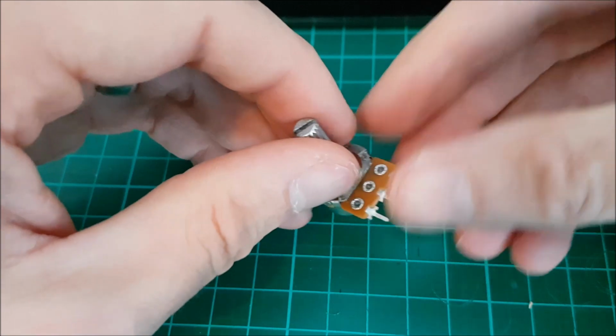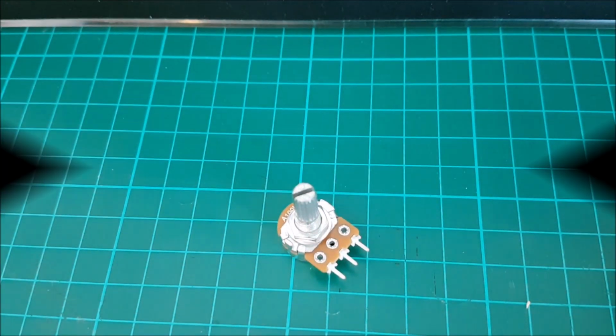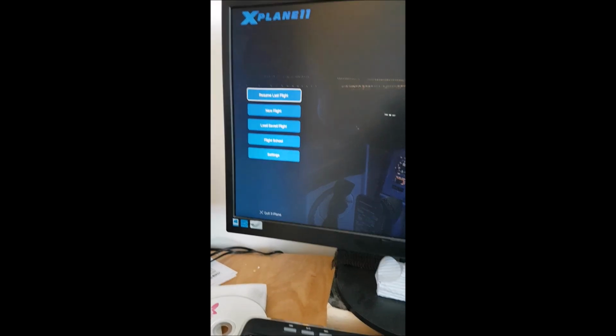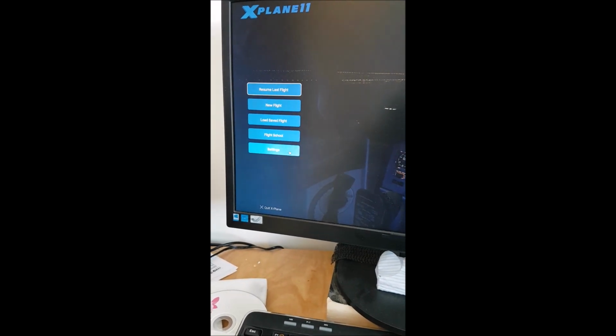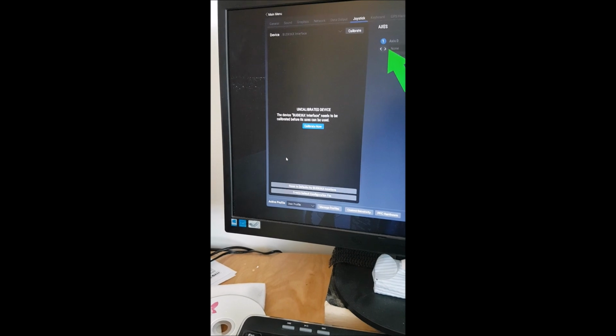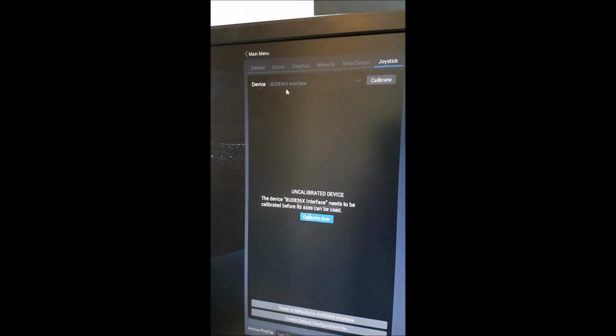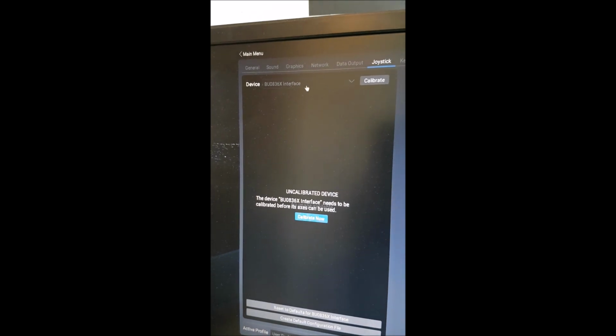As for setting it up in X-Plane, let's take a look at that next. Okay, we're going to go handheld on this, so I hope this is not too jittery for you. This is X-Plane 11, and I'm going to go to settings. And I've just reconnected the BU0836X interface. It was disconnected while I was doing some other flying yesterday.